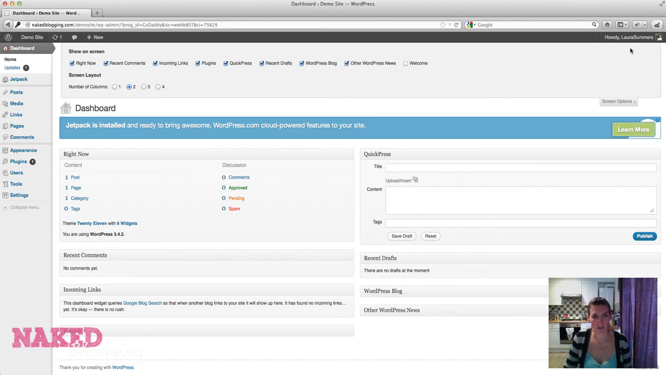A lot of times I see a lot of people asking questions about how to access parts of features of themes or features of plugins or features of any kind that aren't displaying on their site for some reason, and usually it's a screen options issue.